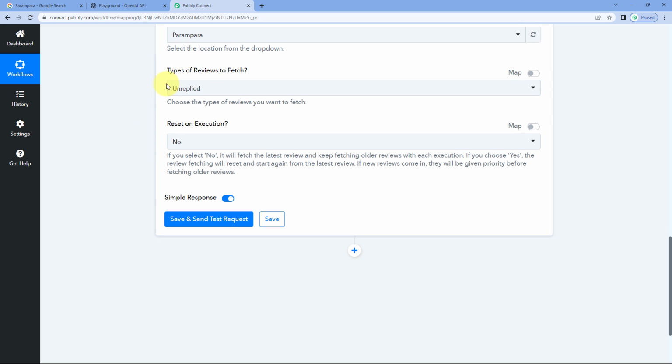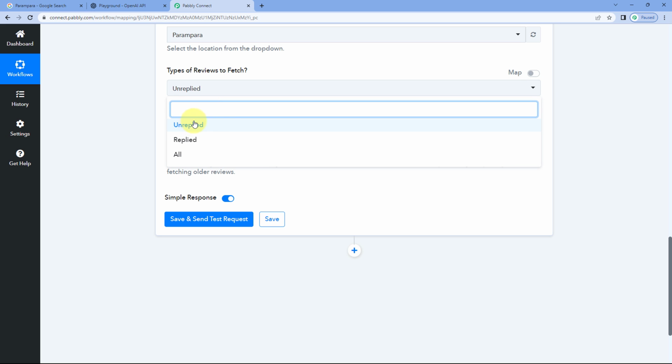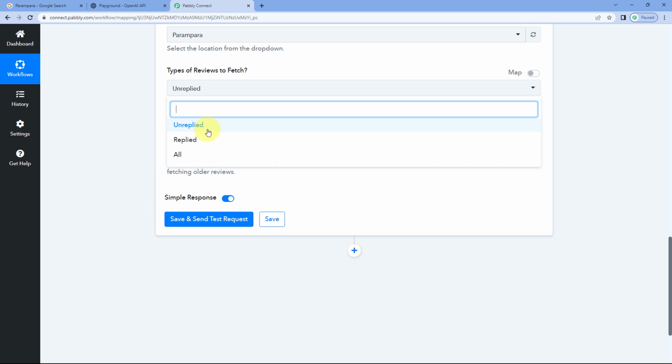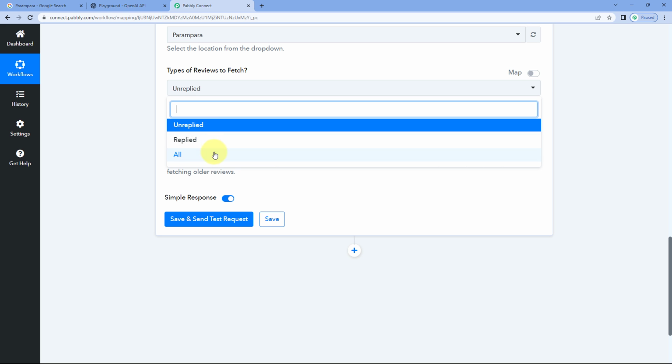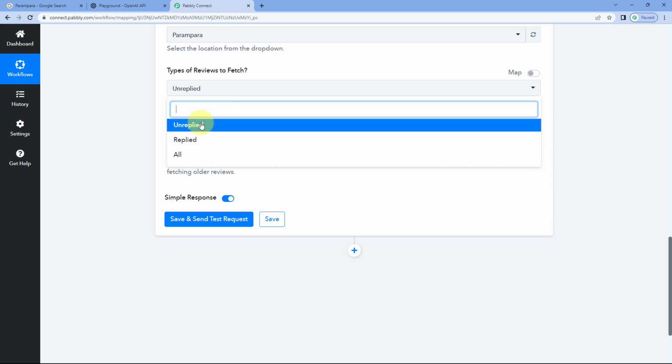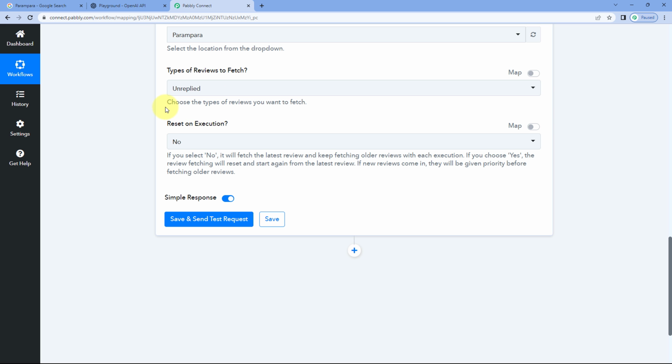Then it is asking us for the type of review to fetch. In this dropdown, we have three different options: unreplied, replied, and all. So what type of review do we want to fetch inside Pabbly Connect? Do we want to get the unreplied reviews, the reviews on which we haven't replied? Do we want to get the replied reviews, the reviews whose replies we have posted? Or do we want to get all the reviews from our Google My Business profile? Because using this automation, we want to reply to the unreplied reviews of our Google My Business profile, we are going to select unreplied over here.